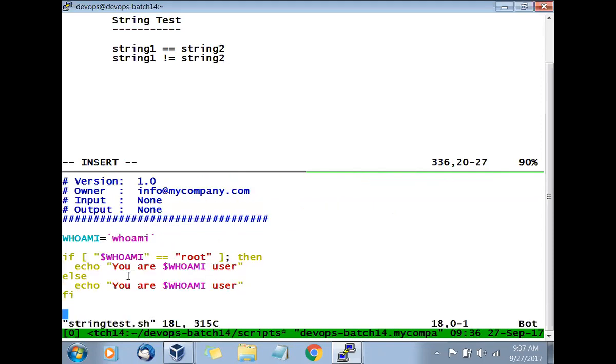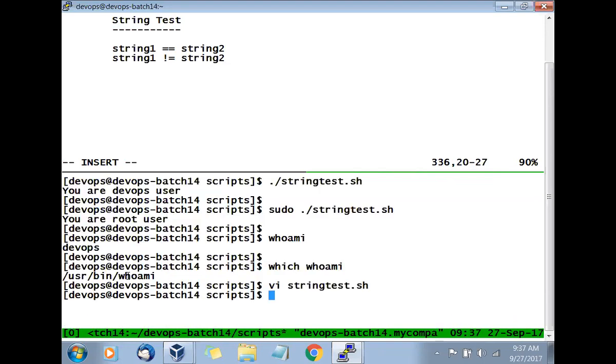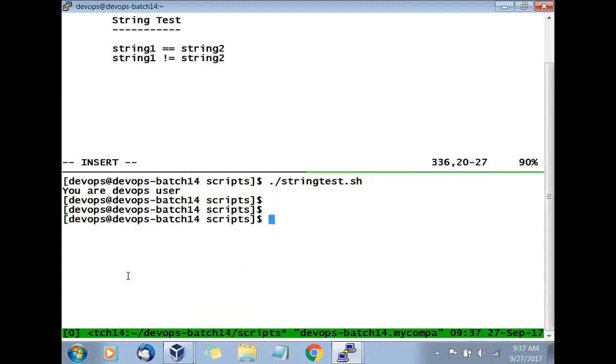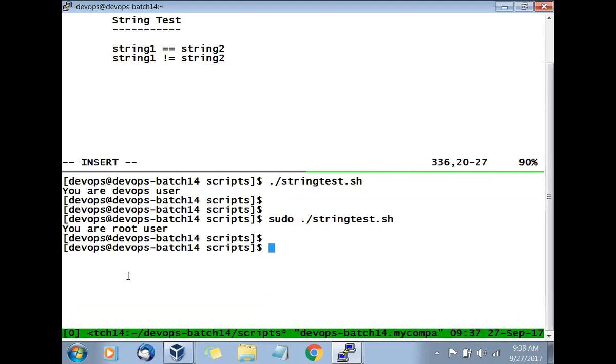I need to get that, and always make it a habit to put the command in backticks, not just the bare command. That way we know that this is the command and this is the variable. Is it clear? So now you'll get the same result. If I run the command, the same result. Normal string, this is the DevOps, and if it's sudo, this. Clear?